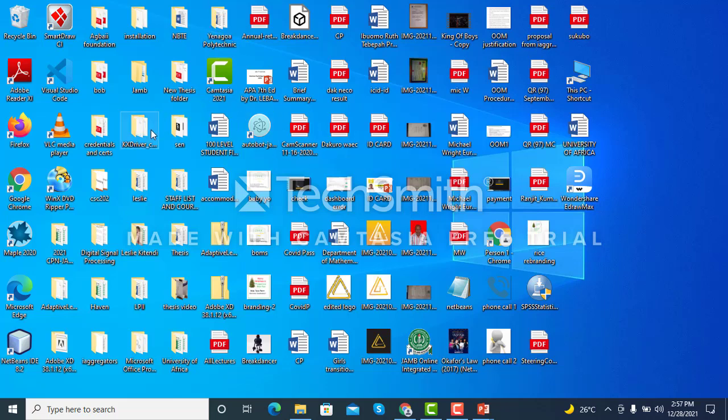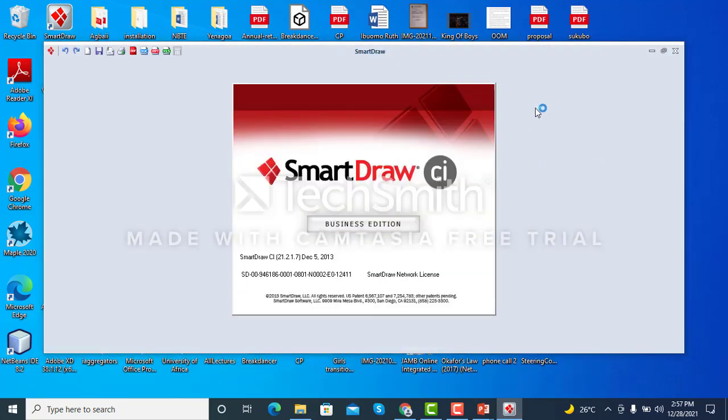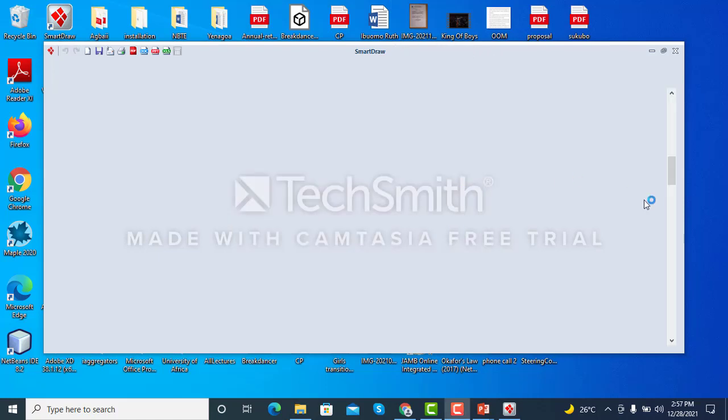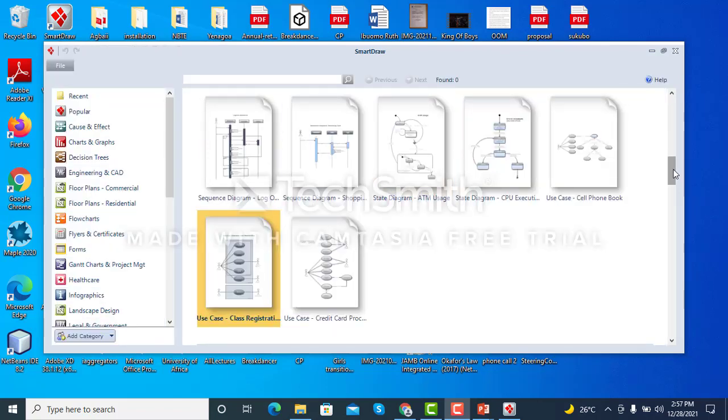Okay, so where is my SmartDraw now? SmartDraw. Where is my SmartDraw? Okay, here it is. So I just double click on this and wait for it to load. It may take a while because I've not opened it in a while, so let's just be a bit patient. And then, SmartDraw. All right, this is great. Now this is a SmartDraw environment.